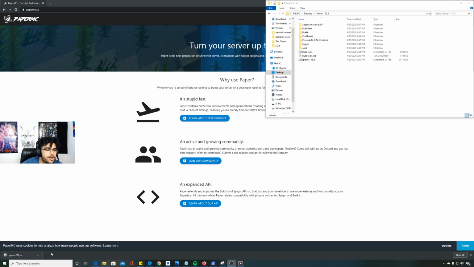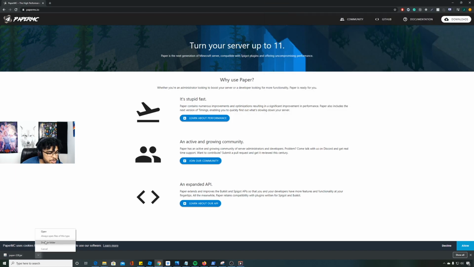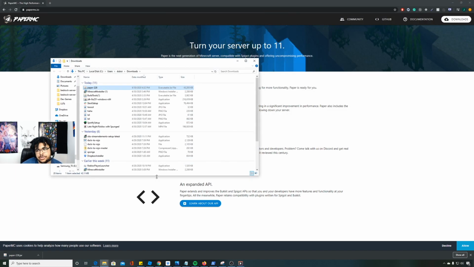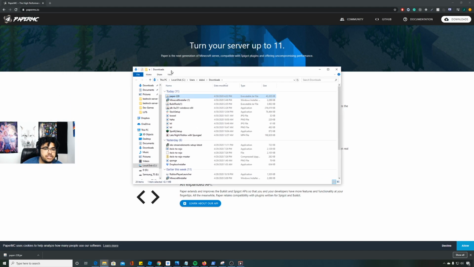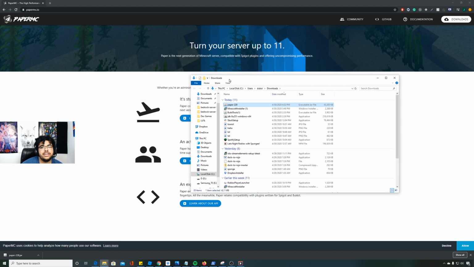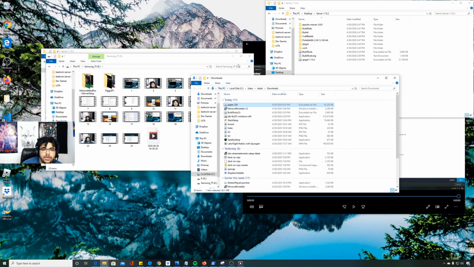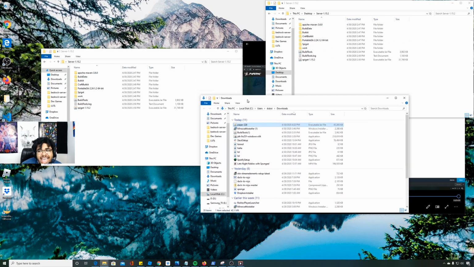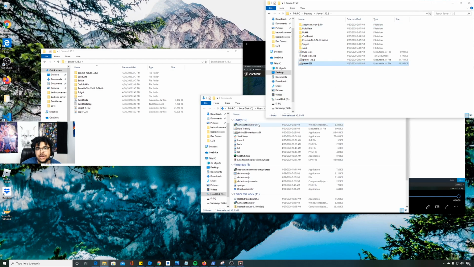Great. So now we downloaded the Paper 228 jar. It might be different for you. Just make sure you have the latest for the supported version of Minecraft you want to run. In our case, it was 1.15.2. So now you can just drop it into your folder. That's all. Now it's time to create a batch file.